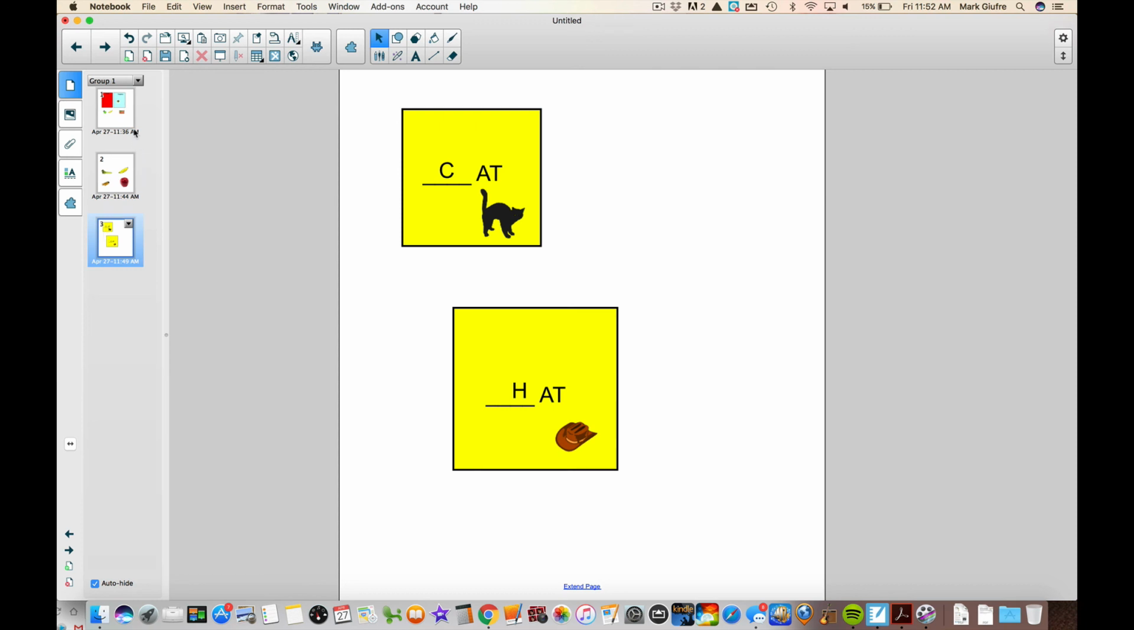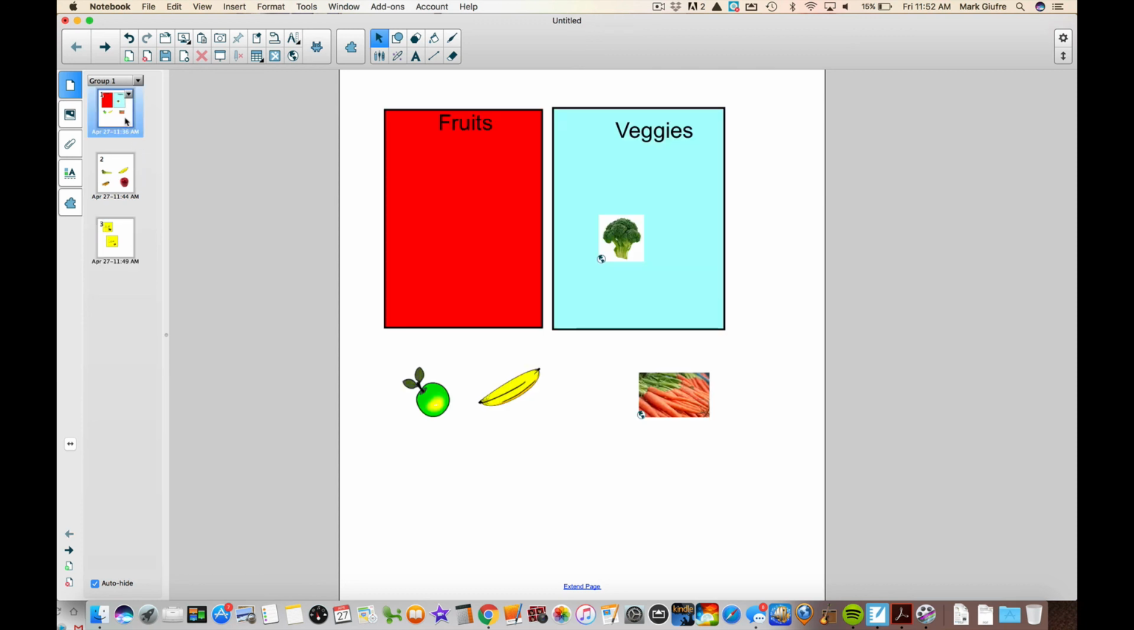So again, that was a quick look at Activity Builder. You can do so many things with this. Whatever your ideas, you can do sorting, you can do matching, you can do literacy and math. However creative you can be, you can make activities using Activity Builder. So get in there, play around with it. Let me know if you have any questions. This will be one of our trainings coming up soon as well.